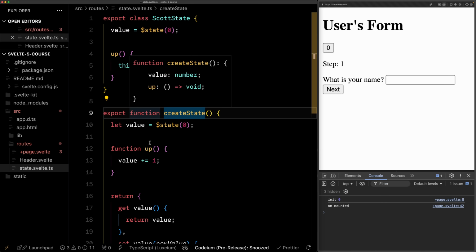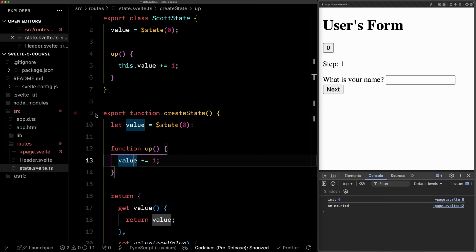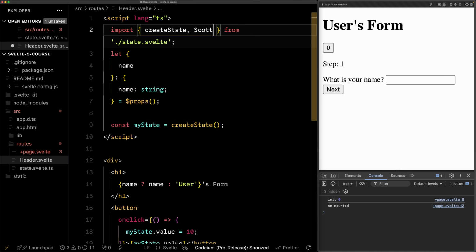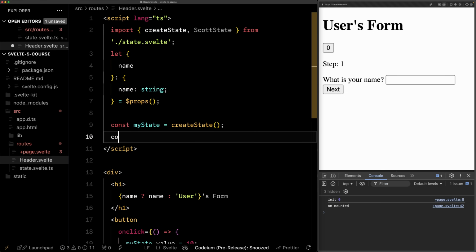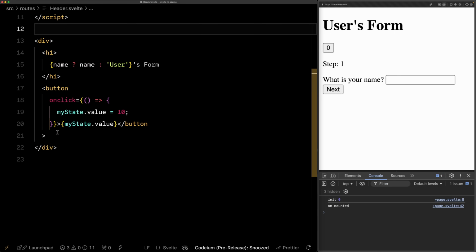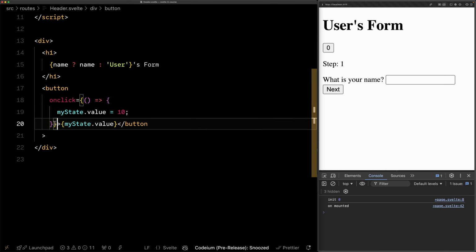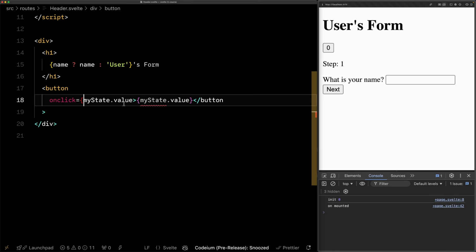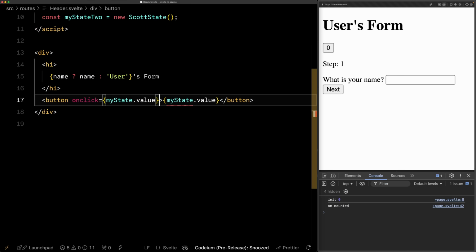Okay, let's go ahead and use this first before we really compare them, but this is it, 7 lines of code. Then we head to our header, we import Scott state, we create const my state2 is equal to new Scott state. Yeah, we're using new. These are classes, right? So this is what we have going here, what we have cooking. And now let's duplicate this. However, before we do that, I'm actually going to return this to where we were just calling my value like this.